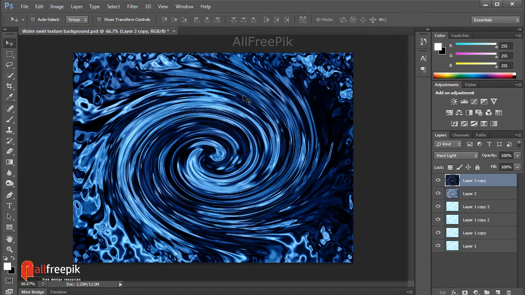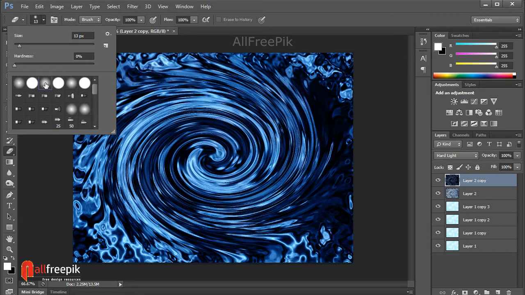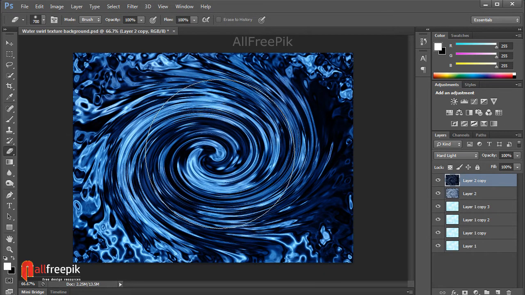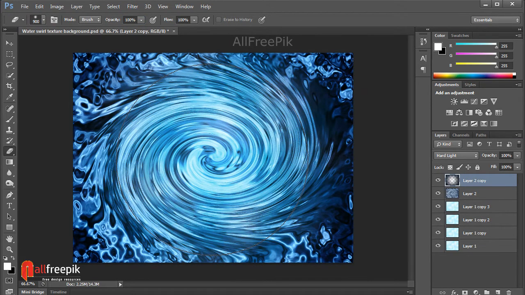Eraser tool shortcut E. Click to open the preset picker. Select the soft round preset size. Increase the eraser tool size using the close square bracket. Opacity 100% and flow 100%. Press the center with the eraser tool.